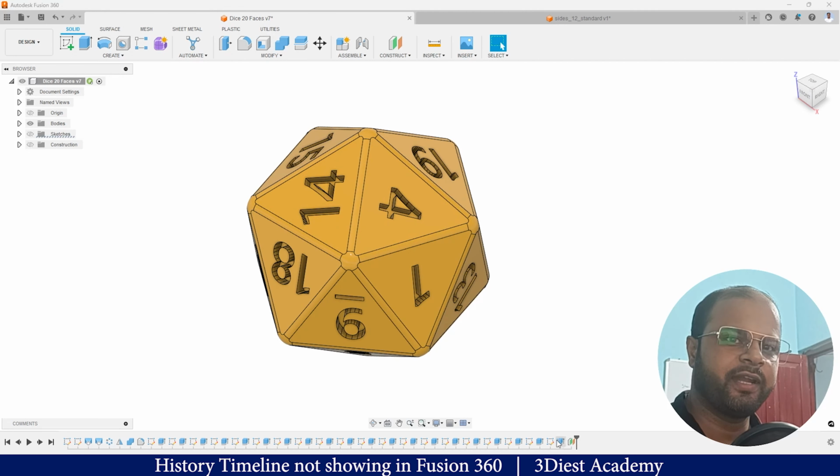All these commands that I had used to prepare this CAD model are recorded over here, and this is called the history timeline, where you will be able to see all the command history. You can track your history and make edits from this timeline. Sometimes it happens that this history timeline is not visible in your Fusion 360. We'll talk about why it happens and what the solution is.